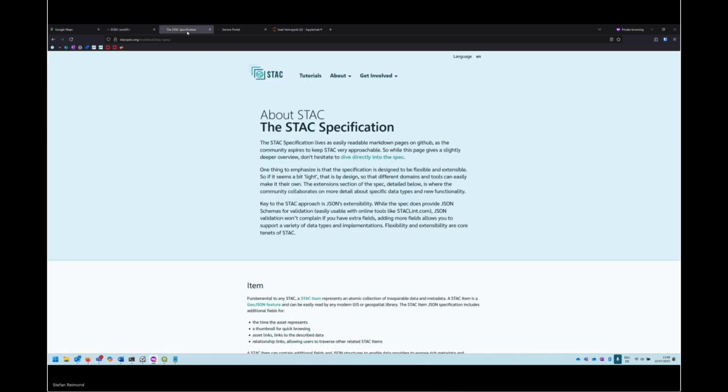Today, we use STAC, which is a modern web-native specification for EO data cataloging. STAC, at its core, is very simple, it's flexible, and it is built on JSON.